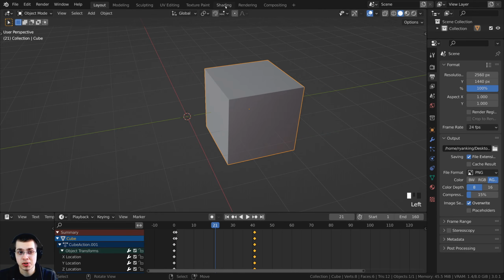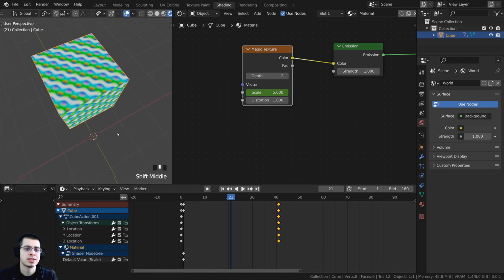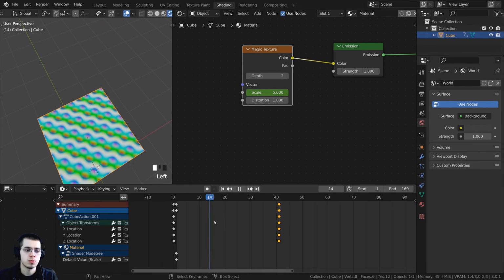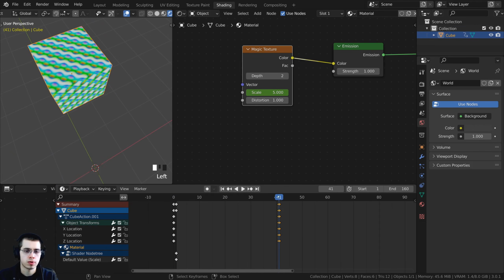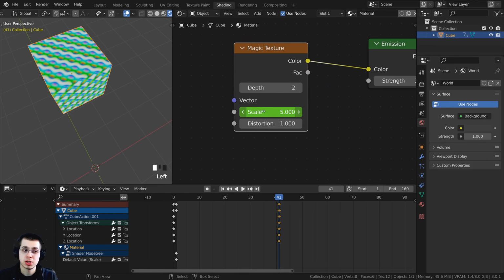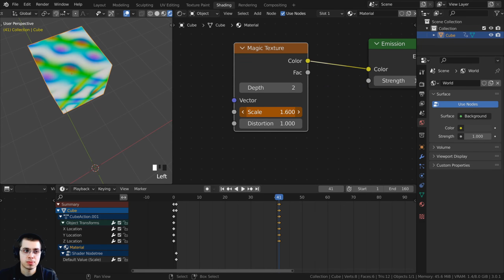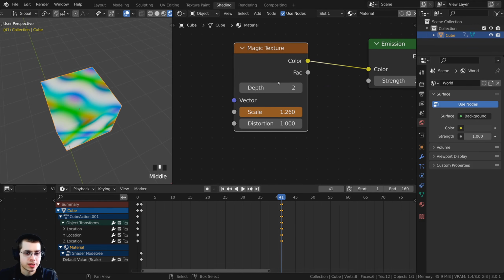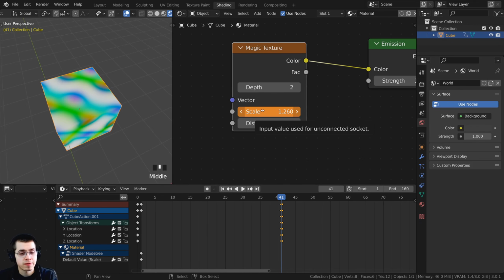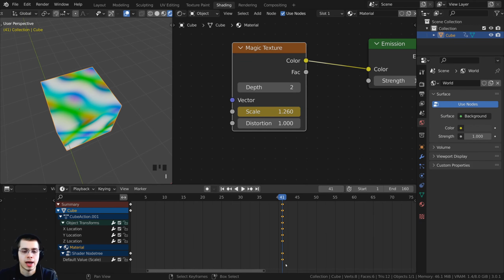So let's go back over here to the shading tab, and let's now animate this. So I'm going to just move this over to frame 41, and then I'm going to change the scale. So I'm going to make the scale much smaller, so I'll make it really small. All right, so I've set the scale value to a much smaller value. So I'm now going to hover my mouse over the value and I'll press I, and that is going to add a keyframe.